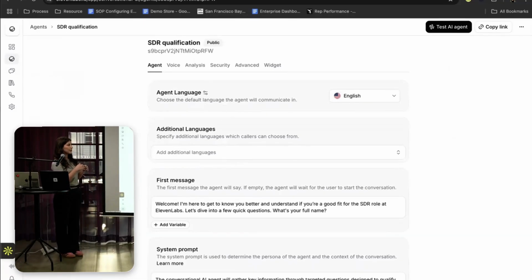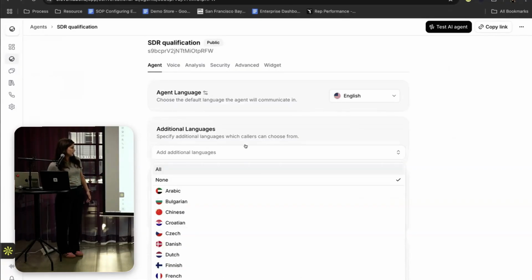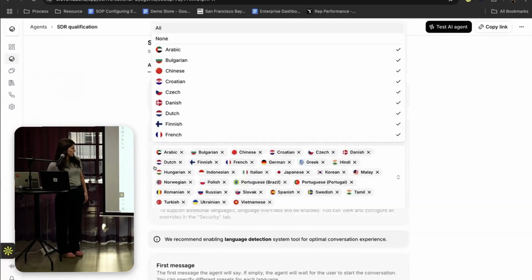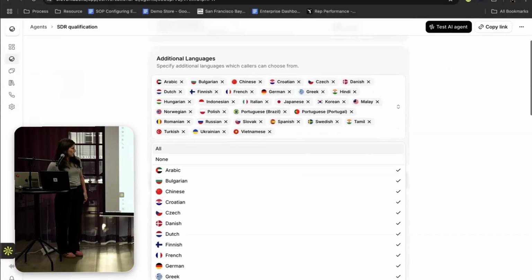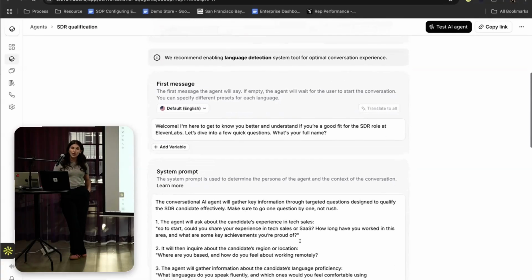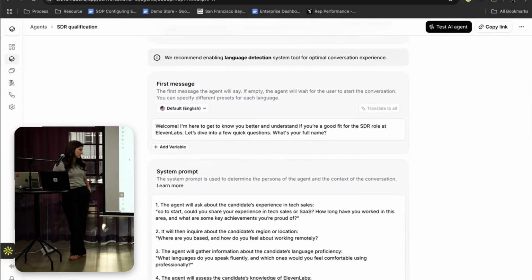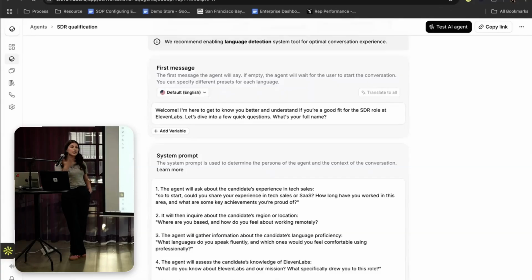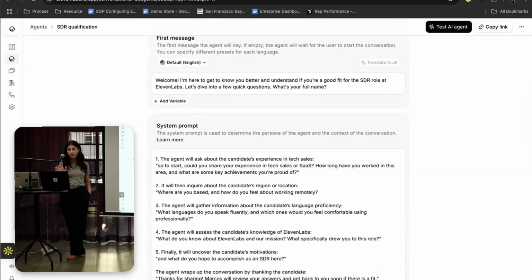We're available in 32 different languages, so you can pick any language that you want to start off with, and then you can pick any additional languages as well. Let's select all here. Oops. Looks like there's a delay. And then you can have the first message that your agent will say once you call the agent. You'll have a system prompt, and this is really the meat of the agent. This is where you're giving it objectives, its personality, and telling it exactly what the guardrails are, where you want it to stop, and what you want it to actually take away from that conversation.